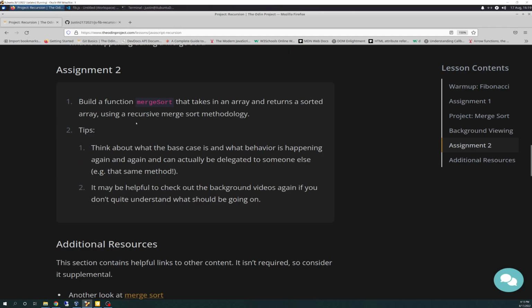So here we are. We're going to build a function called merge sort that takes in an array and returns a sorted array using a recursive merge sort methodology. Tips: think about what the base case is and what behavior is happening again and again, and can actually be delegated to someone else. Example, that same method. It may be helpful to check out the background videos again if you don't quite understand what should be going on. And I did do that.